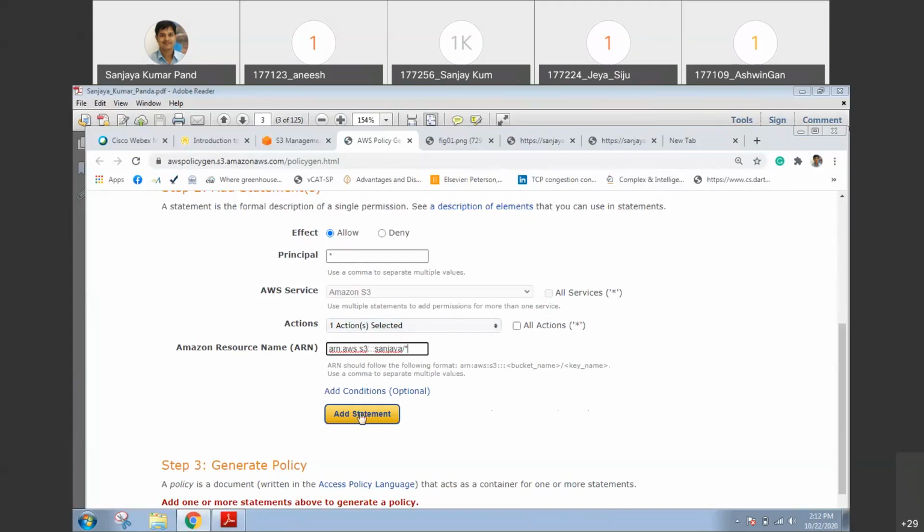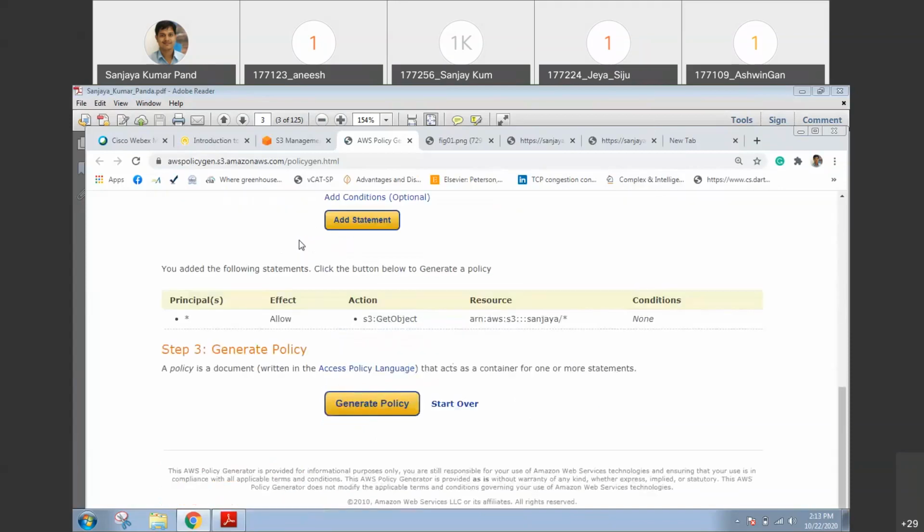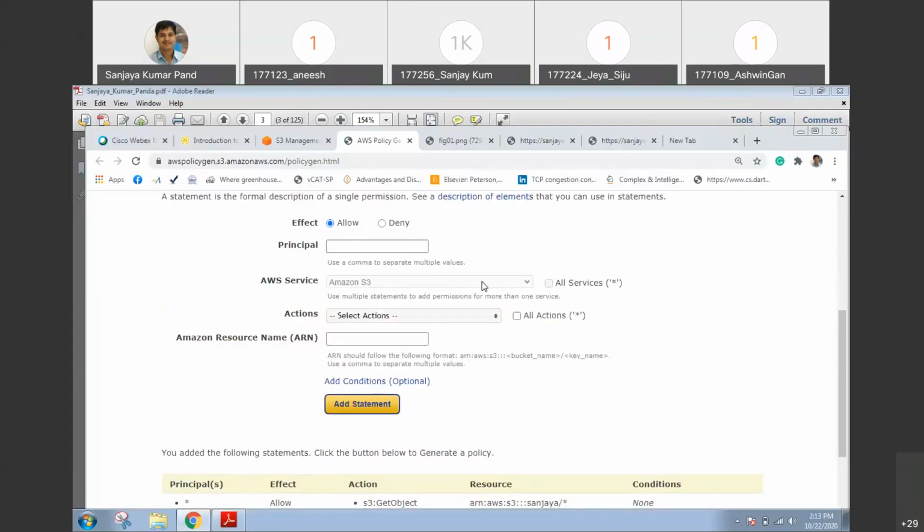Then you click add statement. Once you click add statement, you can see principal star, effect allow, action S3 get object, the resource is this one, condition is none. So it is automatically created. Similarly, you can create other fields by selecting other actions, other principals, and giving your ARN. With the Amazon Resource Name, you can enforce particular actions on a particular object in your bucket.